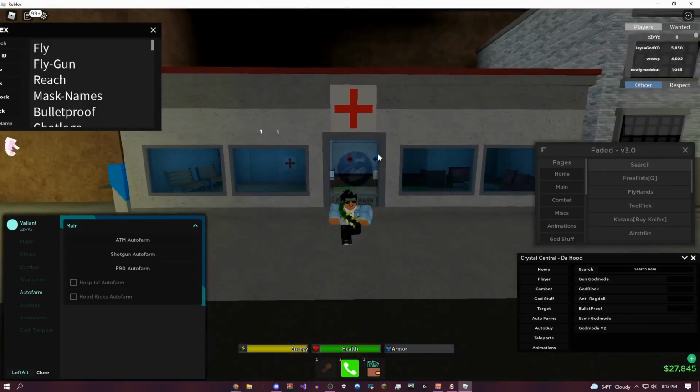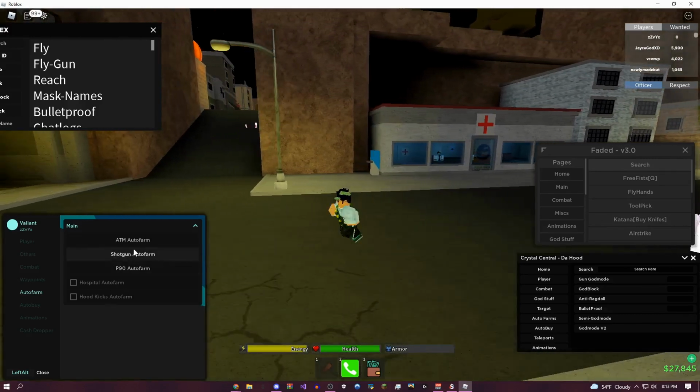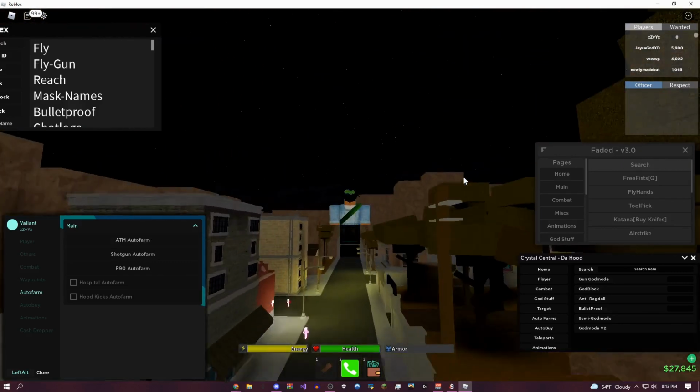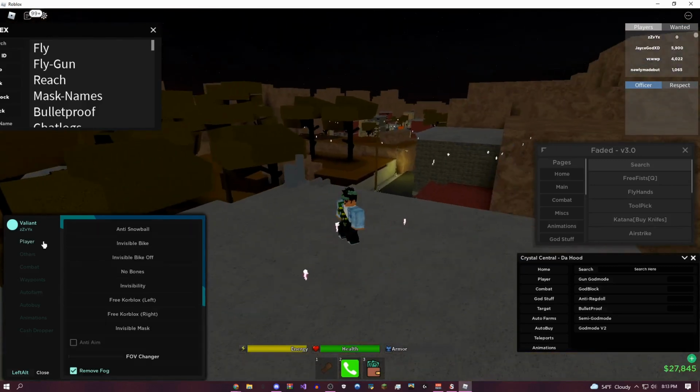And you don't actually need to do only that one. You could actually pair them up. Like let's say I wanna do shotgun autofarm plus ATM autofarm. And if you have a fast enough PC, you could probably do that overnight and get tons and tons of stuff. But yeah, so I'm gonna start with the player tab.